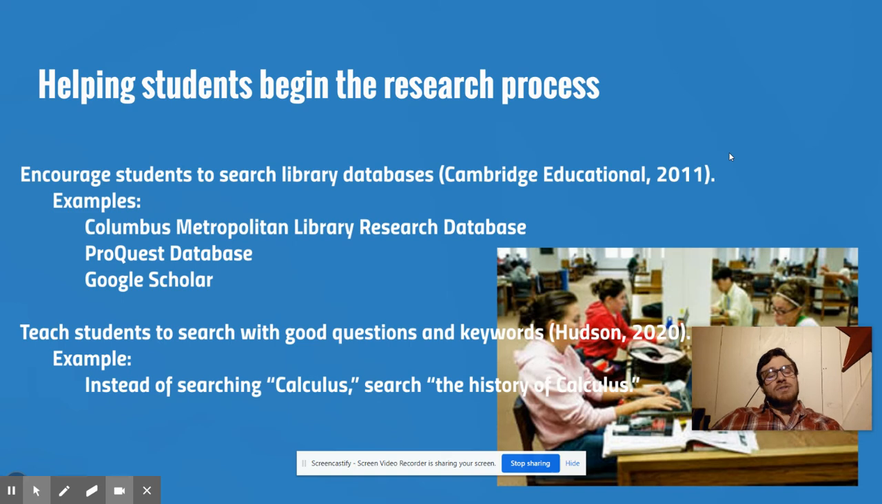And then I also like to teach my students to do good searches. I don't want them to type the whole sentence in, but if they're looking for something maybe about calculus, because I'm having them research a topic in calculus, maybe they're looking for the history of calculus. Doesn't have to be a full sentence, but enough keywords to narrow down what they're looking for.